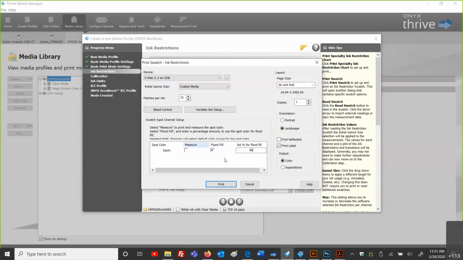Now just above here, you can kind of see in the menu the definitions. Select Measure to print and measure a spot color. Select Flood Fill and enter a percentage amount to use the spot color for flood fill. Or it's kind of a little truncated here, but deselect both and the program will select default color curves for the spot color. So if I deselect both, my software in ONYX is going to determine a default color curve for what this spot's going to look like.